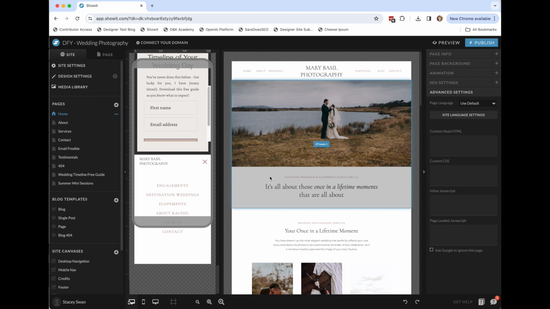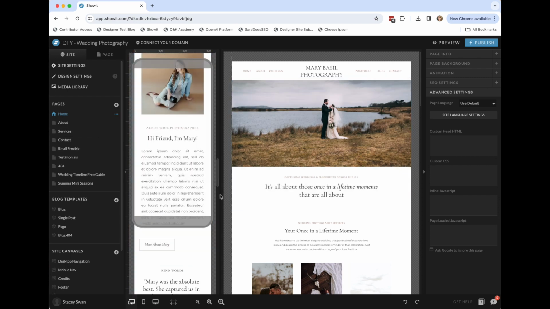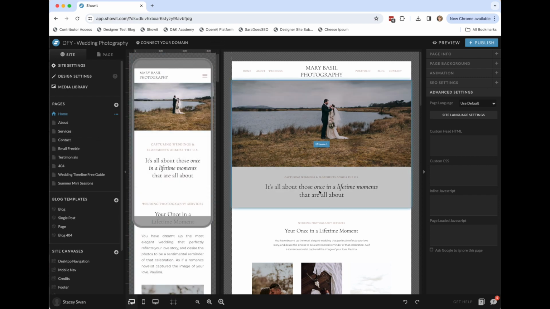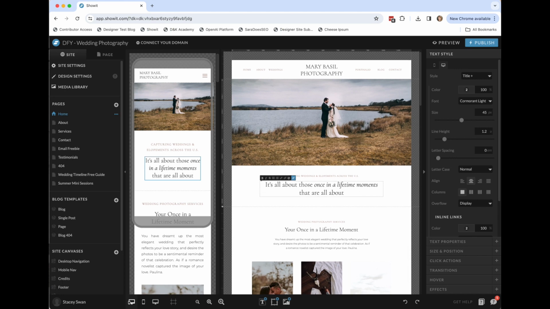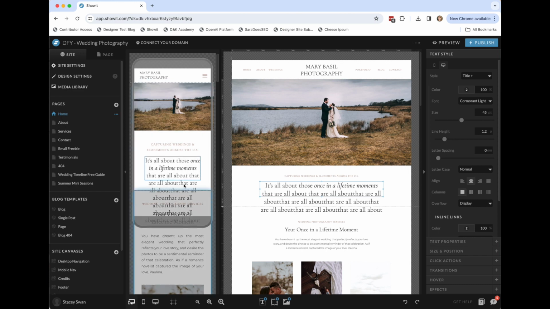Okay, so if you want to update any text on your website, it's just as simple as double clicking into the text box and then just typing whatever you want. This is why I like to have desktop and mobile up, because if you start typing and adding a lot of words, then you can see over on mobile, it kind of messes it up there and you have to kind of redo it. So just keep that in mind as you're adding text.